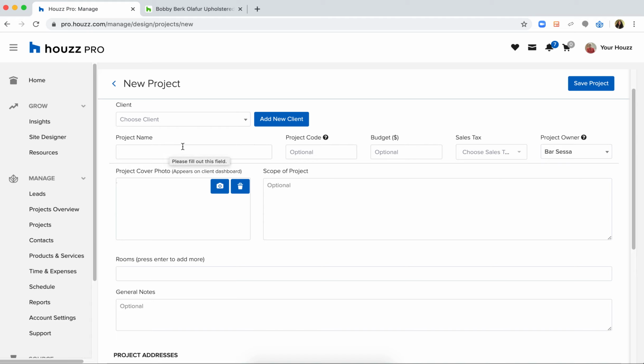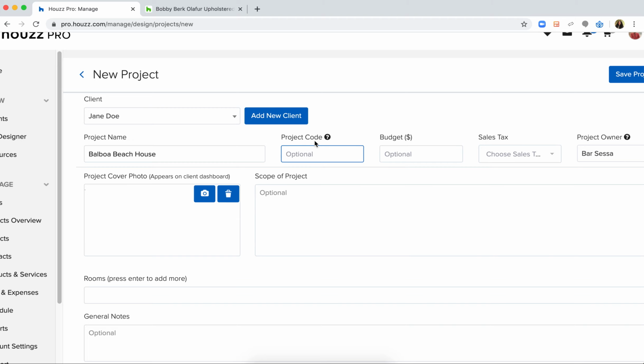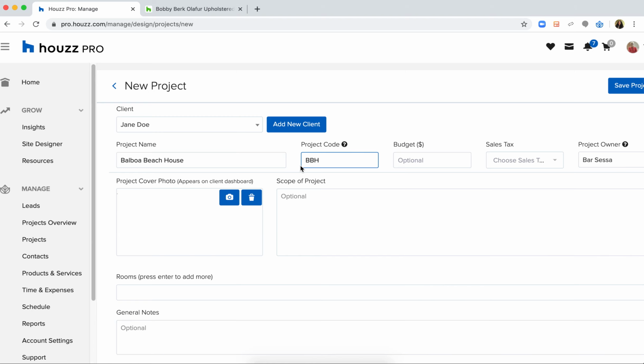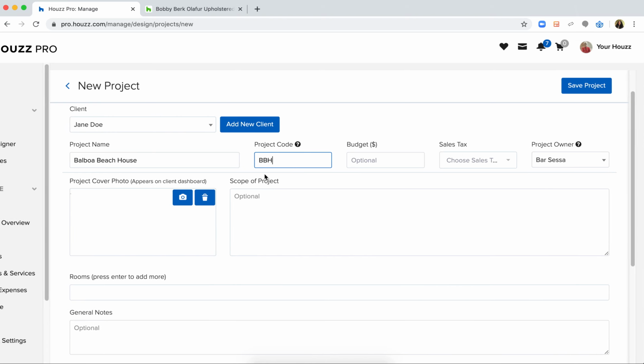The project name over here should be reflective of what the project actually is. So I can call this one Balboa Beach House and associate this with Jane. And the project code will actually give you the ability to identify at a glance which projects these documents are associated with. So for example, I can enter the project code BBH, and going forward, all of my documents from this project will have the code BBH in the title. So it'll allow me to identify from my big list what is what.